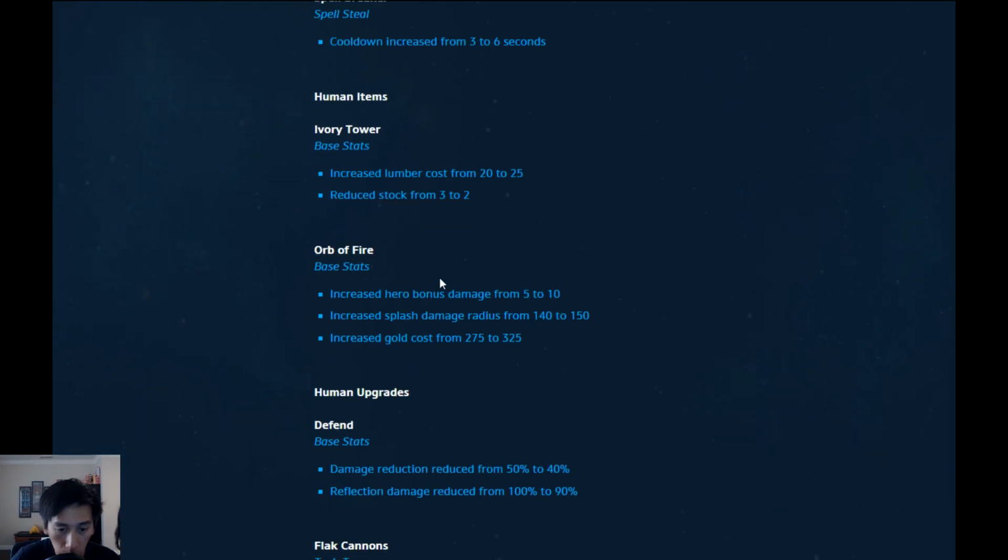All right. Orb of Fire, increase hero bonus damage from 5 to 10. Well, Orb of Fire was one of the weakest orbs in general, right? You never saw it. Orb of Venom you saw, Orb of Lightning you saw, Orb of Corruption you always saw. And now Orb of Fire, that's actually useful. The increase hero damage from 5 to 10, okay, that's great. Increase the gold cost, okay. Increase the splash damage radius.